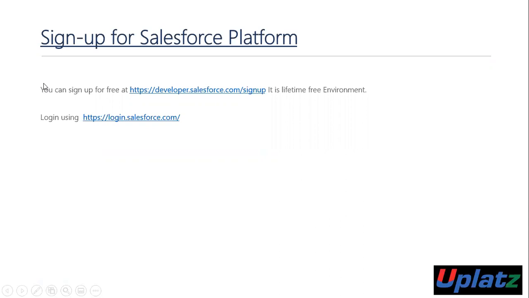As we have seen in the first module, how to sign up for a free developer edition of Salesforce. And once you have signed up for the developer edition, then use login.salesforce.com to log in to that developer edition account.